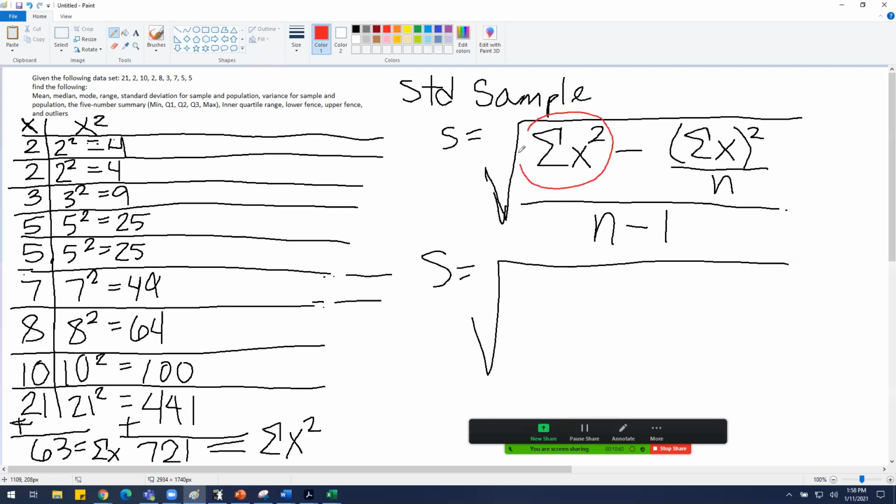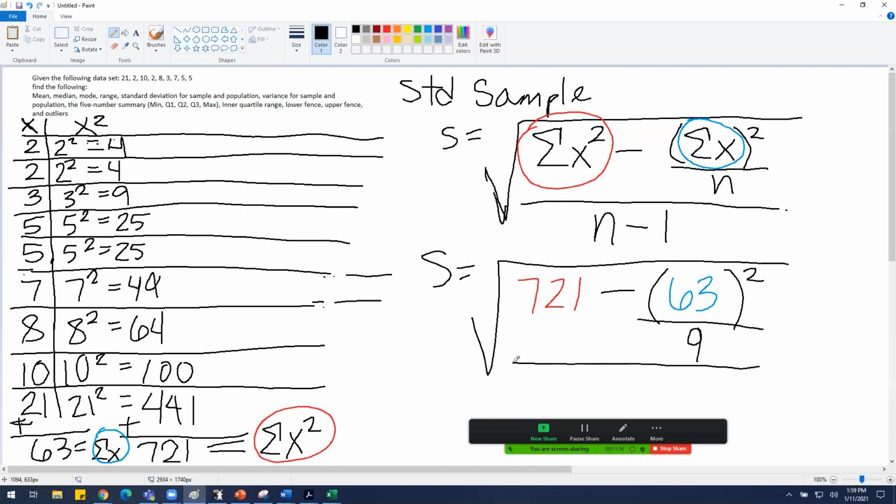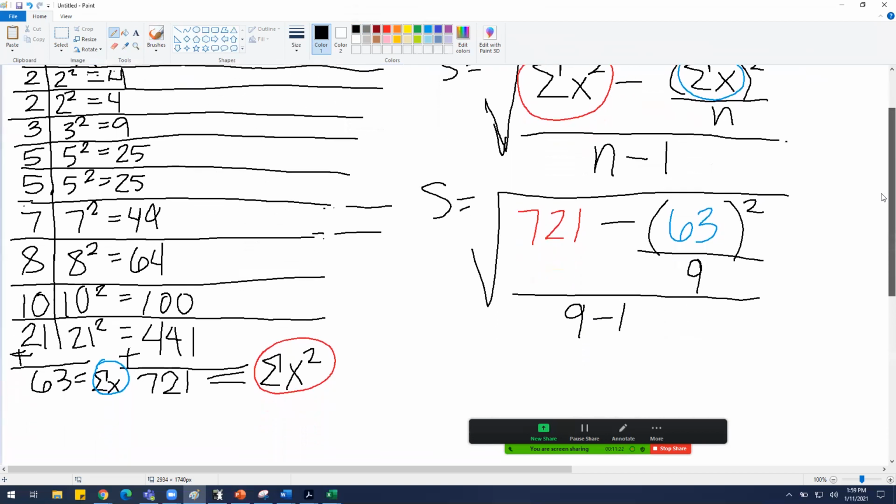So this here is the total we found of the second column, 721. And in parentheses here is the sum of x, which is the sum that we got from the first column. So down here at the end of our table, the sum of our x's was 63. The end value, we had 9 numbers. And then we had 9 minus 1. We can go ahead and simplify this.